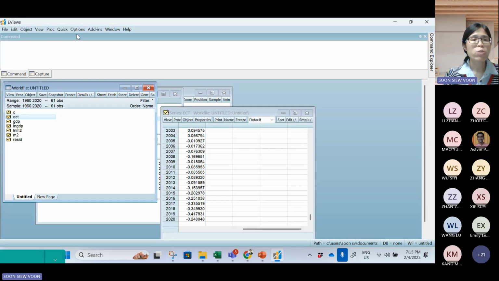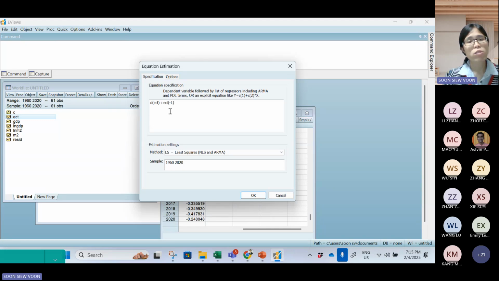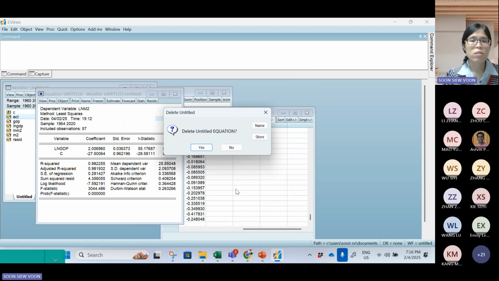So I go to my EViews, go to Quick, go to Estimate Equation. I just type my command, okay, not model, type my command. So the first difference for my ECT and then C and then ECT in parentheses -1. So you just start from 1964, then you click OK.